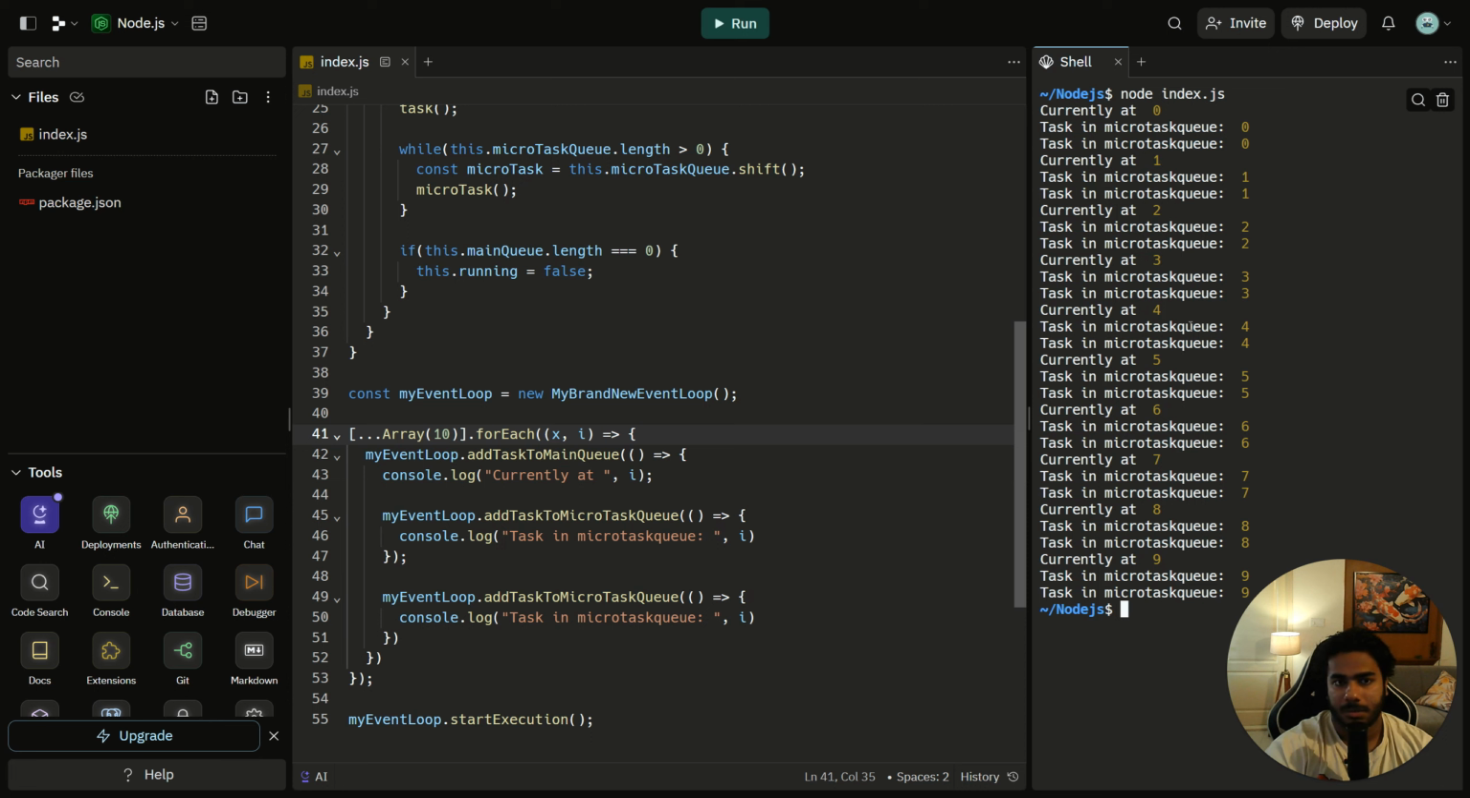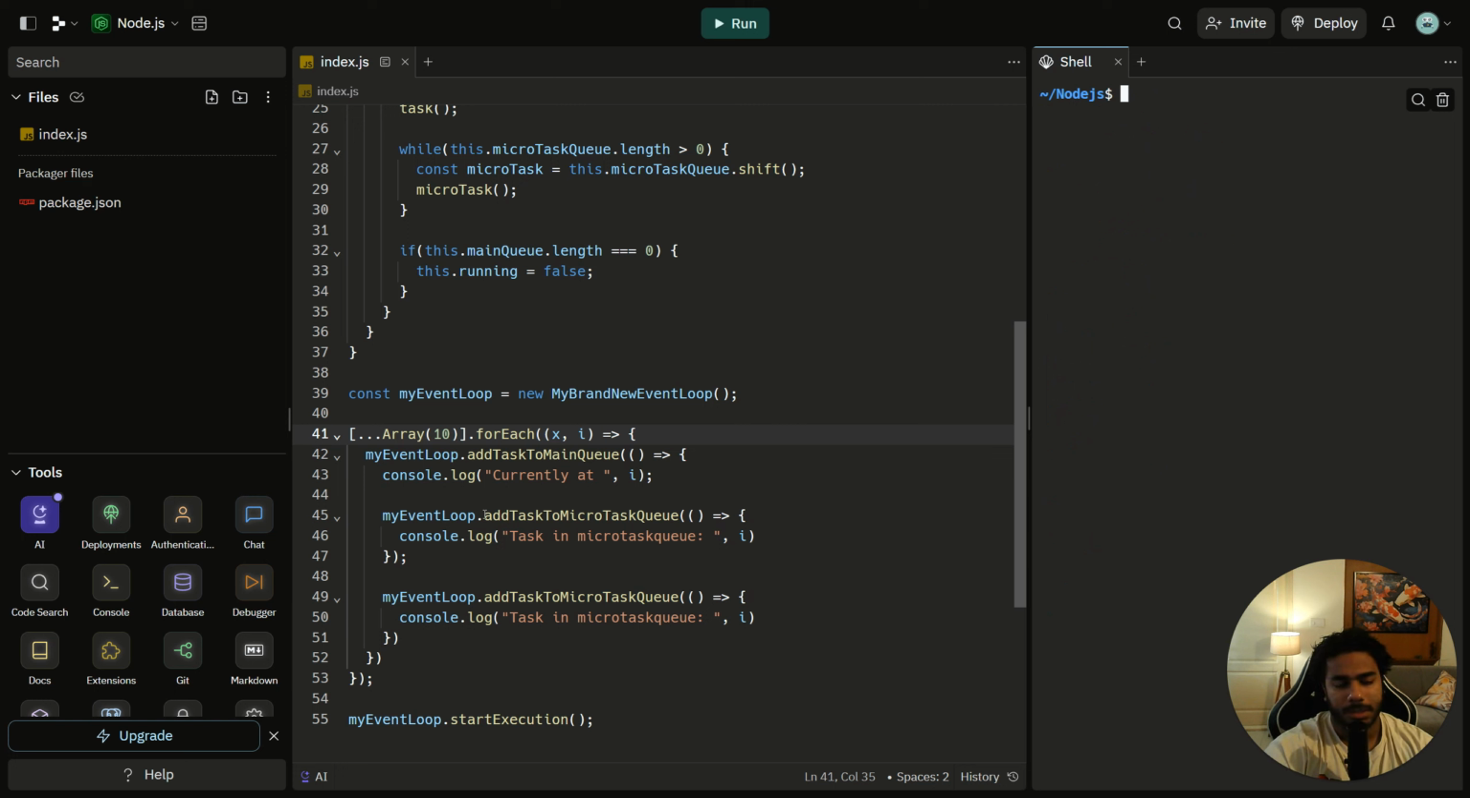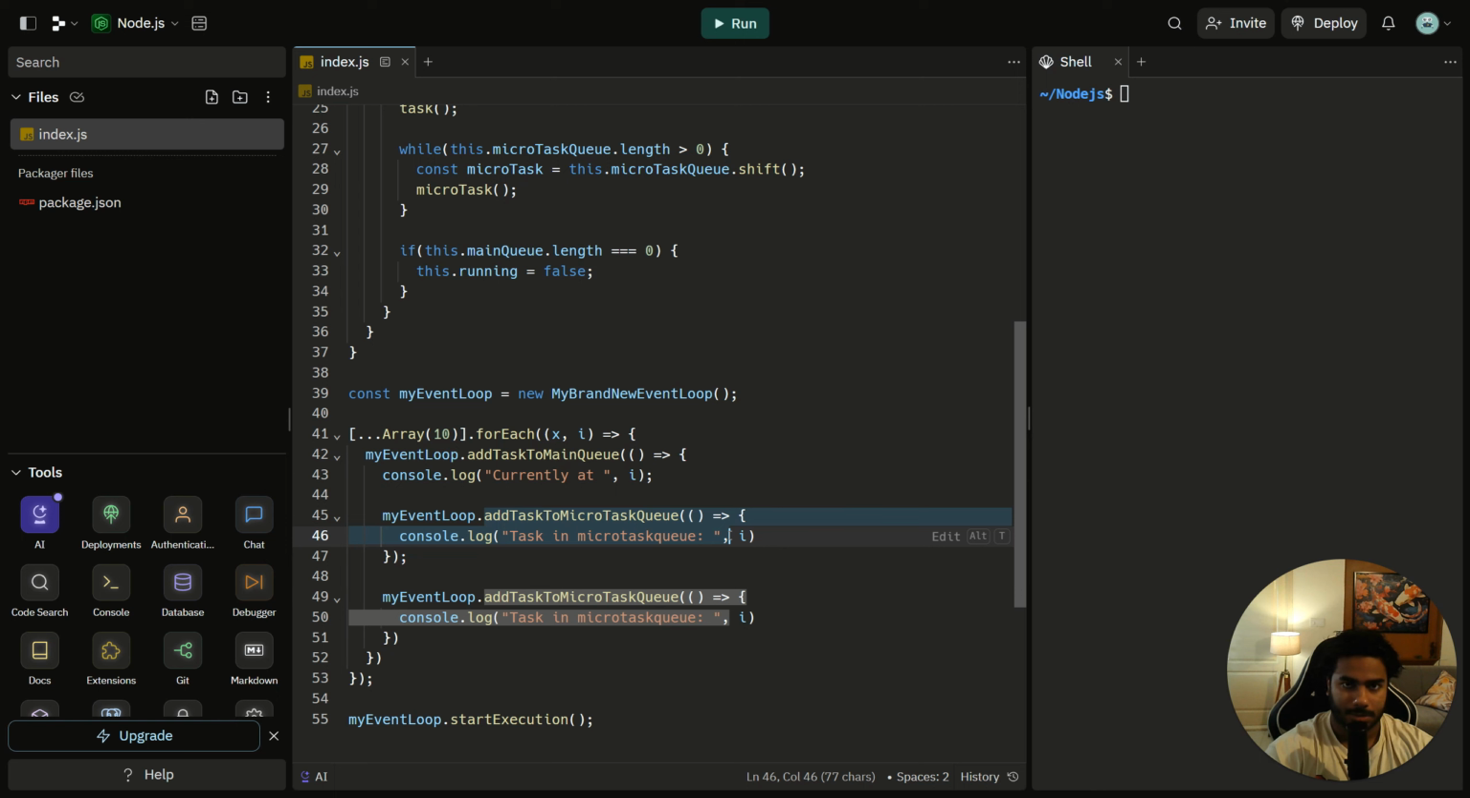So that's how it works. But one fun thing here is, even one microtask can add a microtask. So it's not limited to the main task; something called a microtask can also call something a microtask. That leads us to this infinite loop kind of situation.